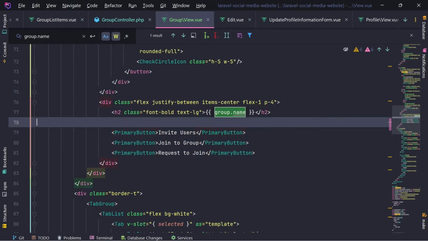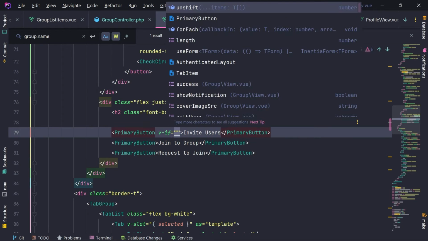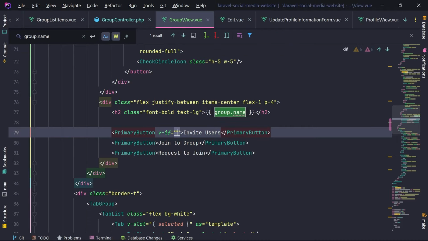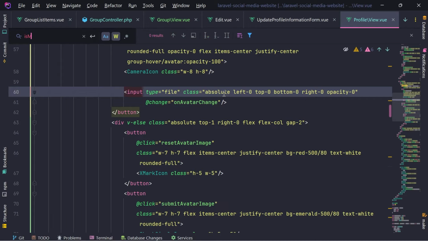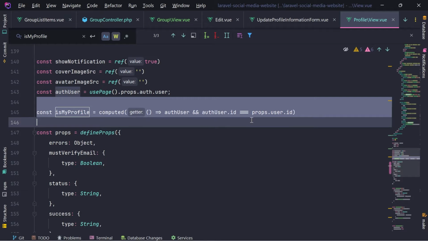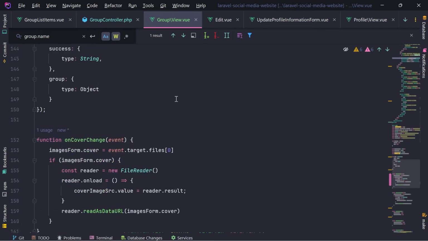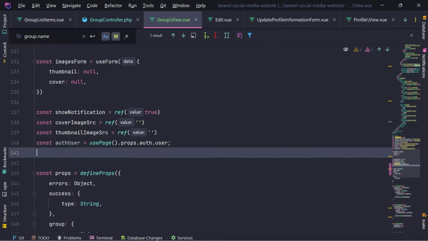So we need the if statement. If the current user is admin of the group, then we're going to see this button. Let's go into profile again and let me search for is my profile. This is it. I'm going to copy this part. Let's go into group view and we need this computed above props. Let's put this above props.